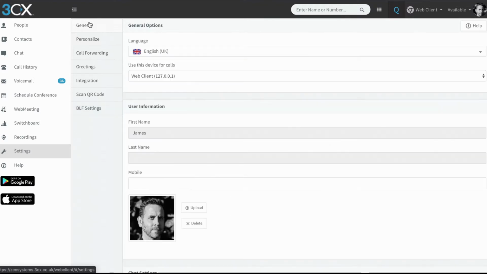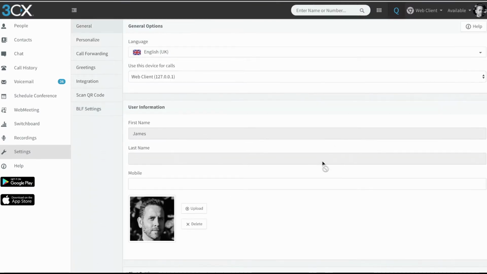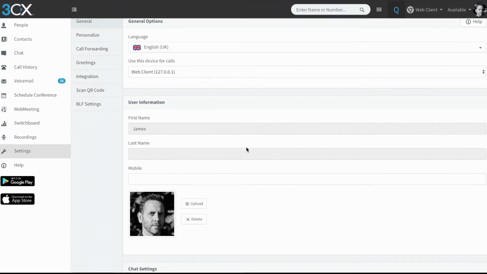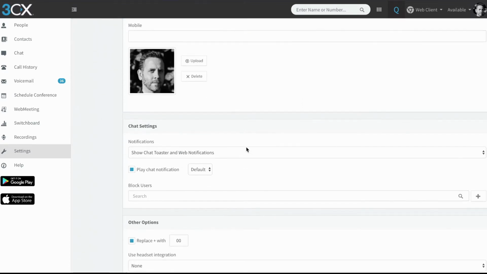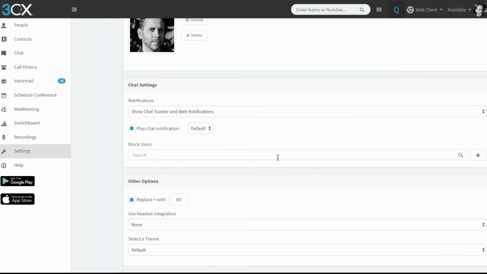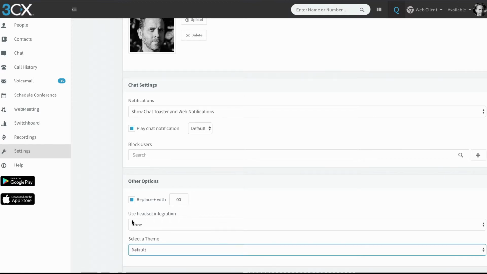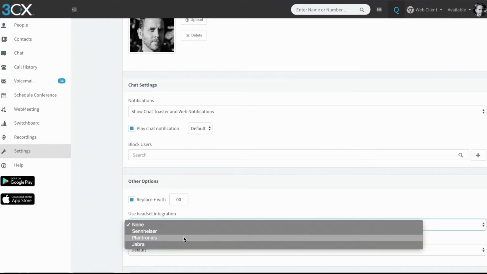So just heading back up to general. Within the general information, you've got the information about the web client you're using, the language, your user information. You can change your photo within here. You can change chat settings. And then at the bottom here, we've got the ability to change the color of the 3CX web client. You've got the ability to add a headset integration. Currently, we have Sennheiser, Plantronics, and Jabra as options for that.